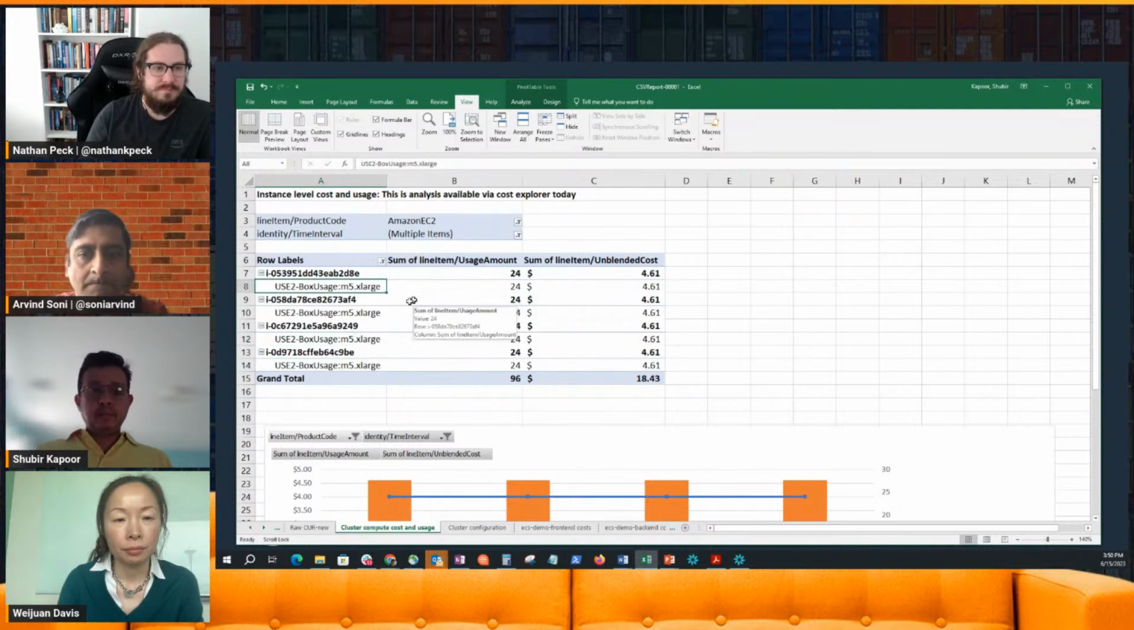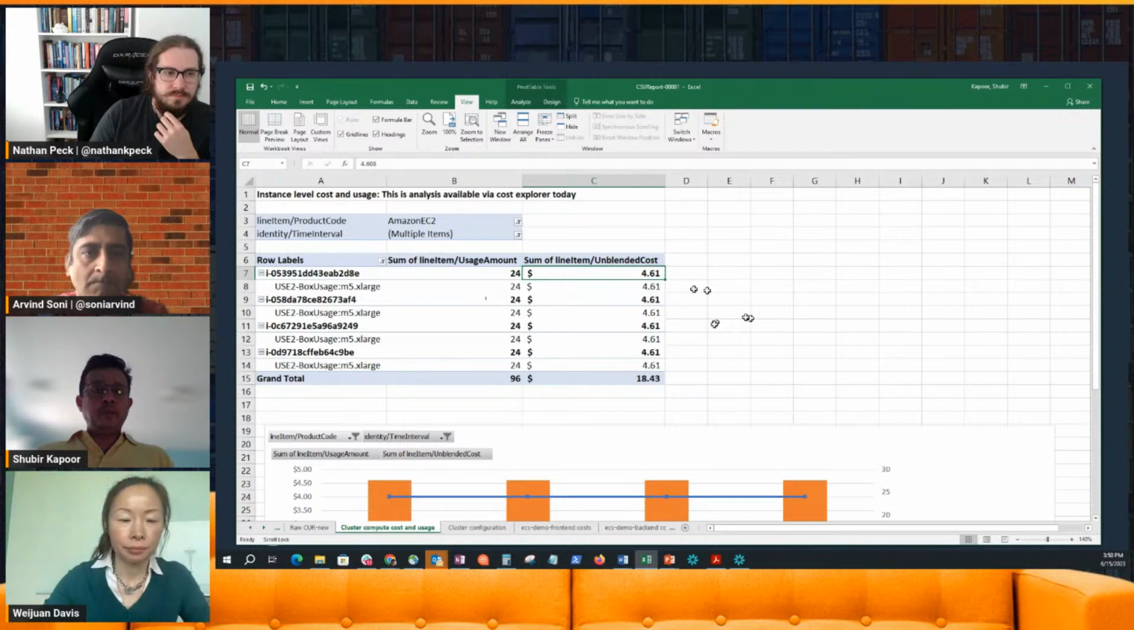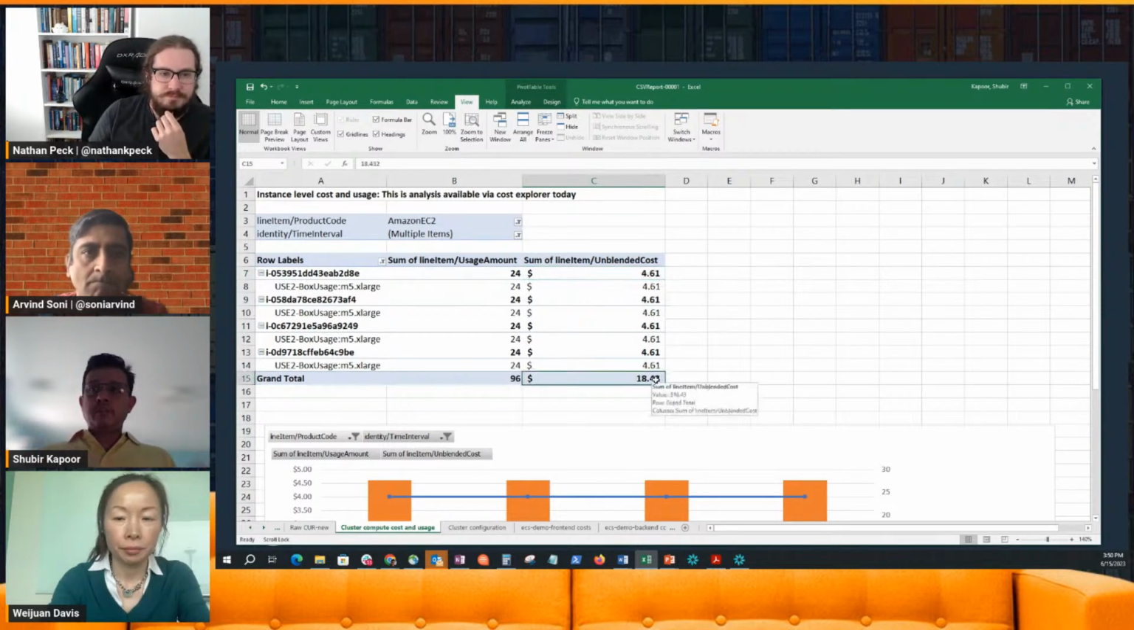So as Arvind talked about, these are M5 X large nodes. They've been running for 24 hours because I've just limited this data set to 24 hours only. And then the cost of each node, right? This is just typically what you would do today pre-launch. So this is probably the level of granularity you would have pre-launch, where all you would have is the cost of my running node, which is $4.61. So then for that 24-hour period, your cost for those two services that Arvind talked about was $18.43.